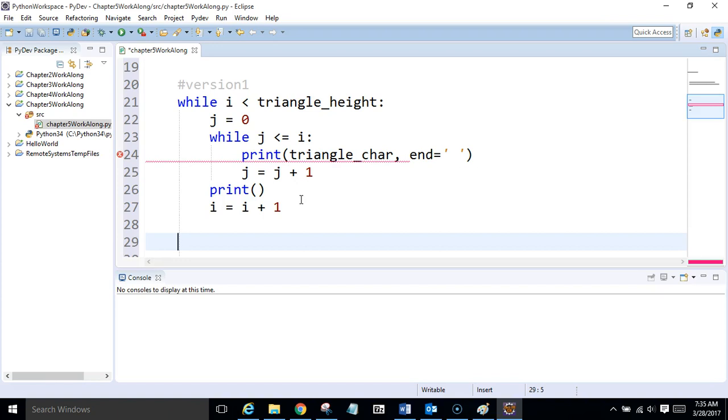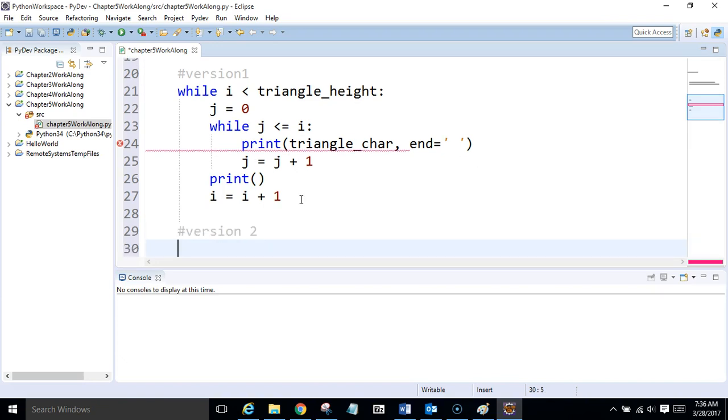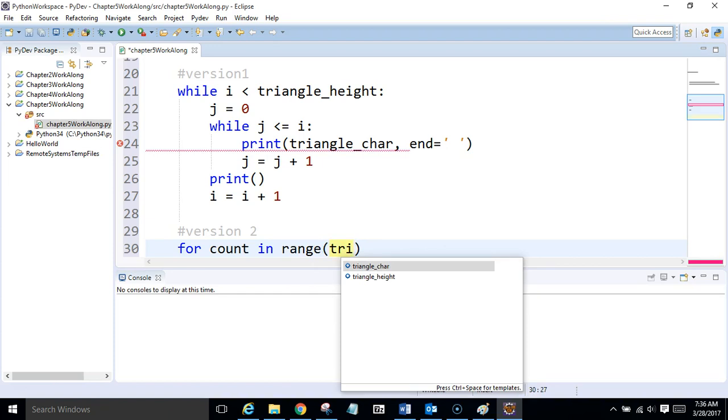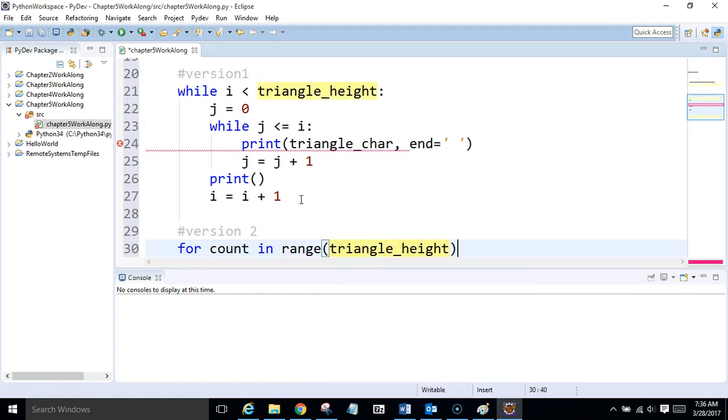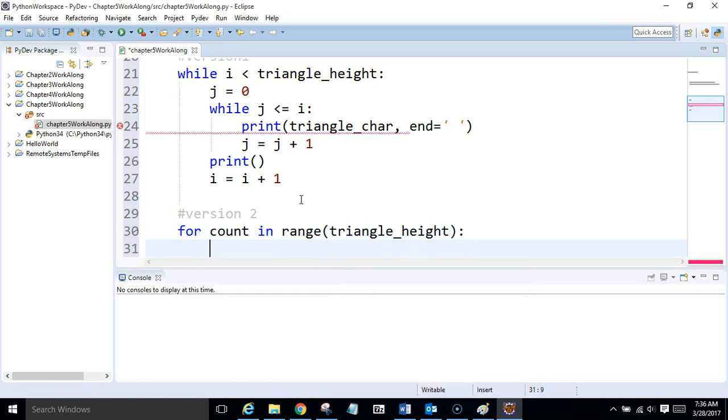Now here's my second version. So # version 2, and this is just going to be a for loop. We've used a while loop, now we're going to do a for loop. For count in range, opening paren, triangle height, closing paren, colon. This is much simpler than the one we had above.